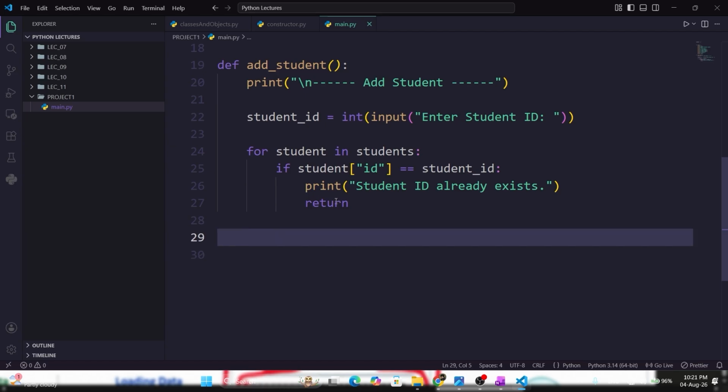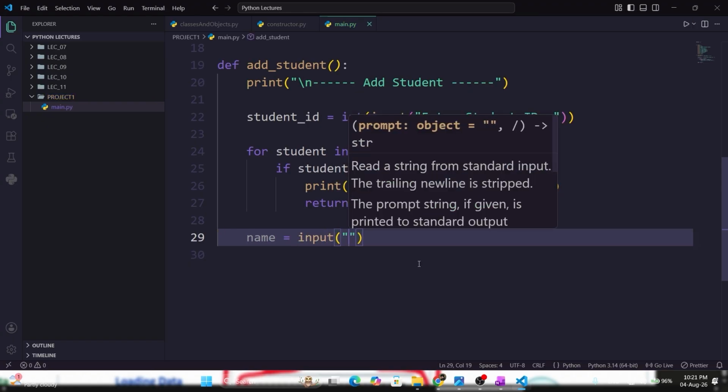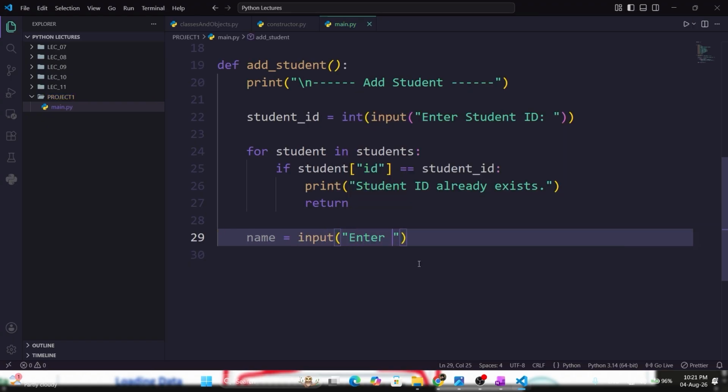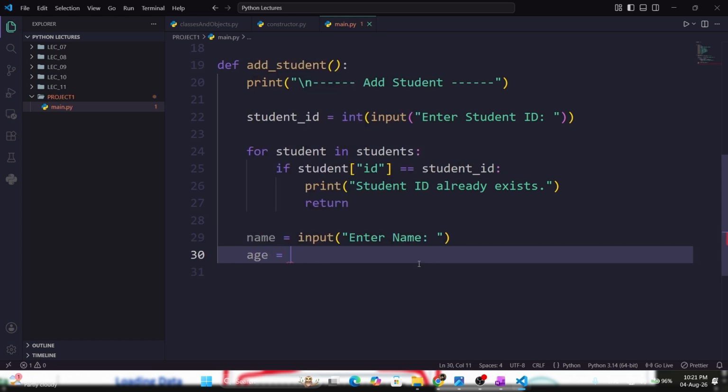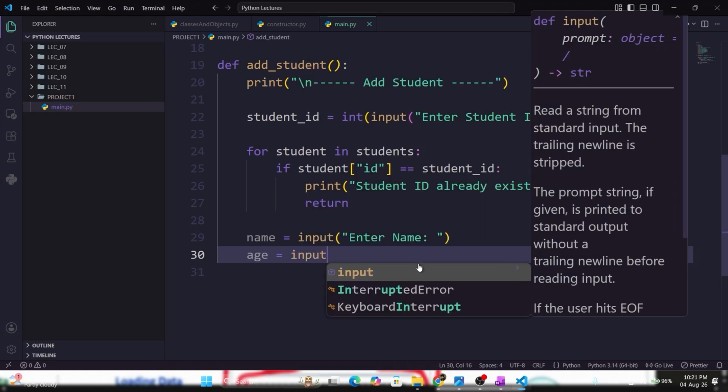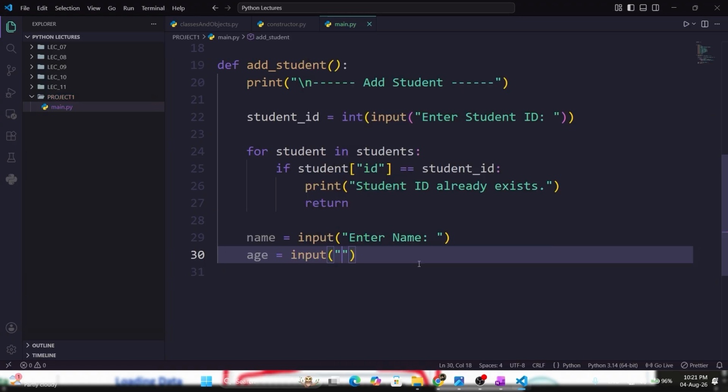After that, what will we do? Now, if the student ID is not the same, in that case the simple code will execute. We will take the input of the name from the user. Just say enter name. After that, we will take input of age. Just say enter age.